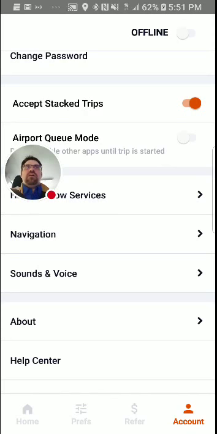Airport queue mode. If you live by a major airport, it'll automatically put you in the airport queue if you turn that on.